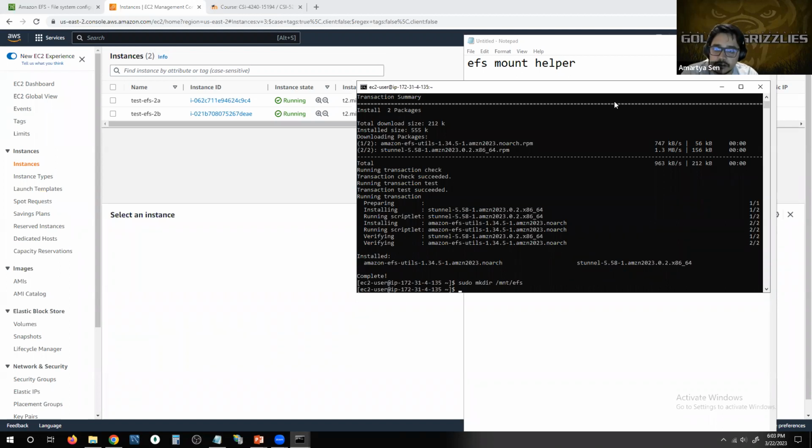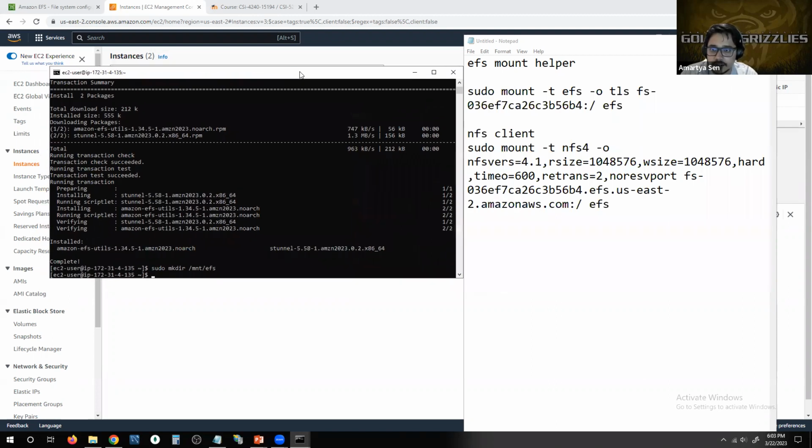And now we are going to go back and check what we have here. Okay, so here we have the sudo mount, and for EFS, we need to run this, and the output is going to be using the TLS protocol for the communication.